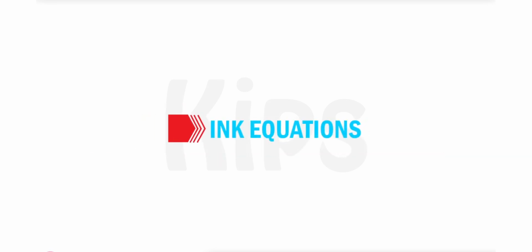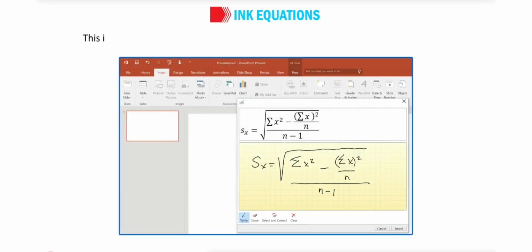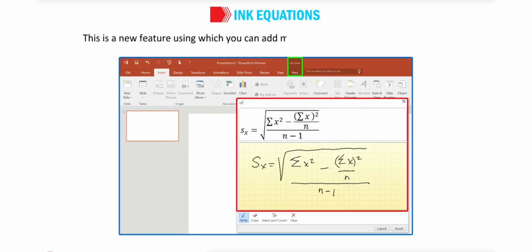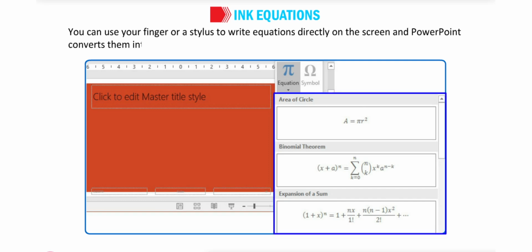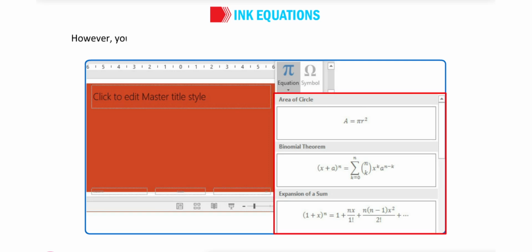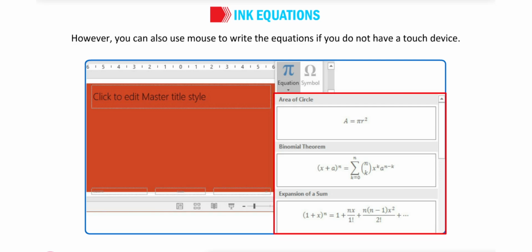Let us learn about ink equations. This is a new feature using which you can add math equations into your presentation. Ink equation is easier to use if you have a touch-enabled device connected to your system. You can use your finger or a stylus to write equations directly on the screen, and PowerPoint converts them into text. However, you can also use mouse to write the equations if you do not have a touch device.